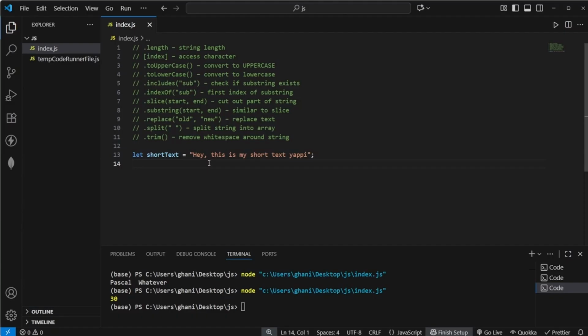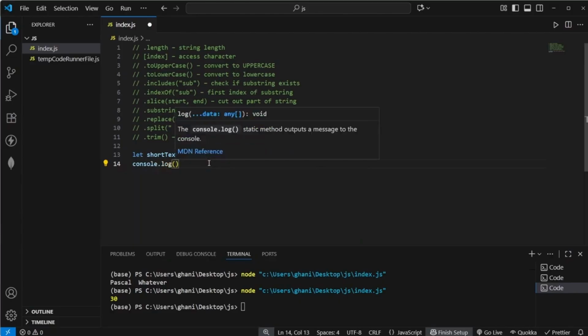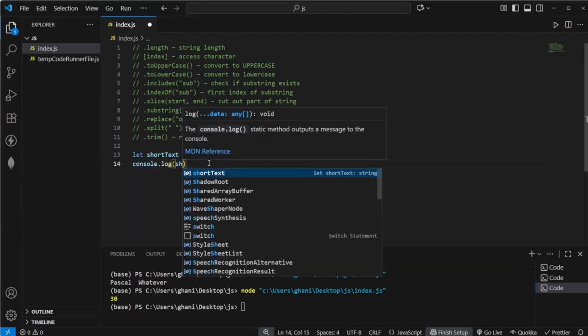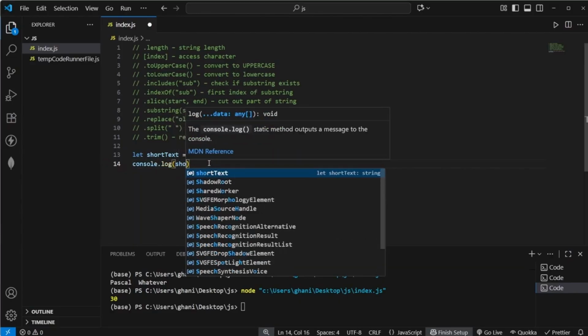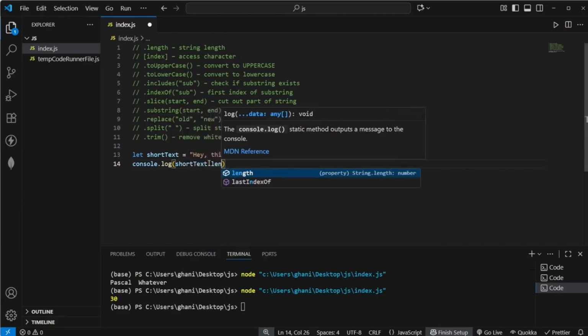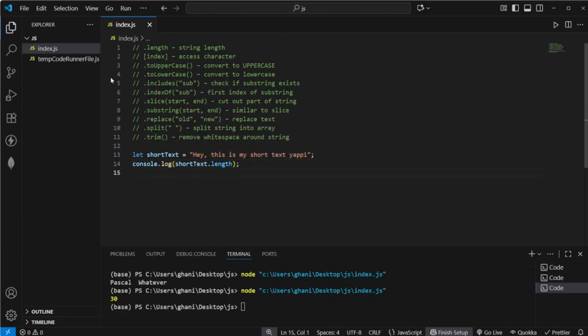Let's understand how to work with text. There are several properties and methods you can use when working with strings, and I'm going to show you the most important ones. So let's use a console.log statement, and let's say we want to have the length of our text. So let's use shortText.length to access the length property. And now once we save the file and run it, we can see that we have 32 characters. So this string basically contains 32 characters.